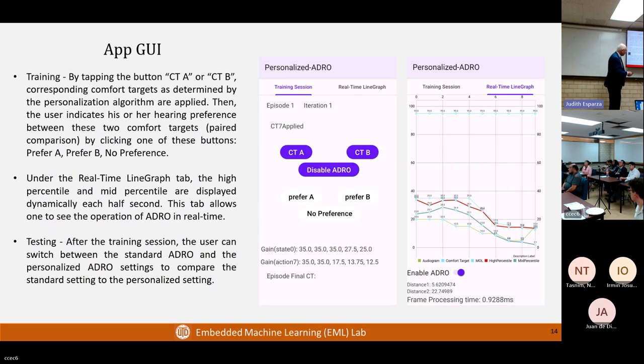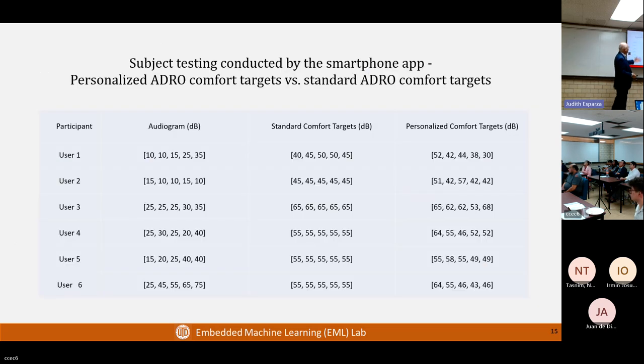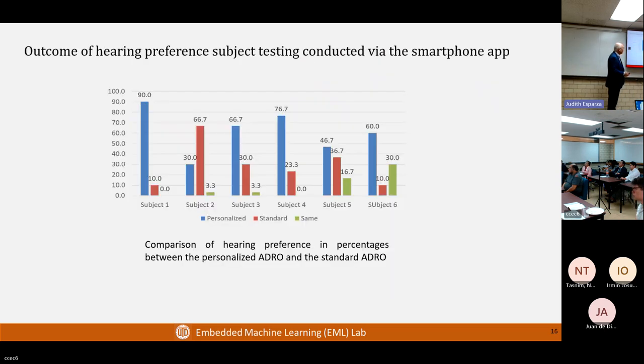Two minutes. Okay, I'll speed this up. And then these are, again, you see the difference between personalized comfort and standard comfort target. Again, the preference subject testing: only one subject preferred the standard testing over the personalized. All the other subjects prefer the personalized setting.